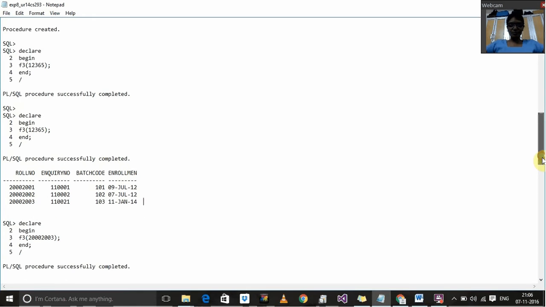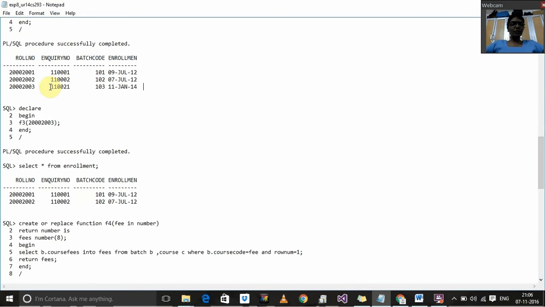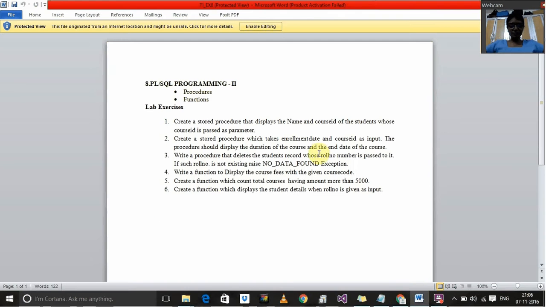So then when I put in the correct roll number, that is 200203, my last entry is deleted. So when I again show my enrollment table, only the first two entries are shown. Then my next question is to write a function to display the course fees with the given course code.